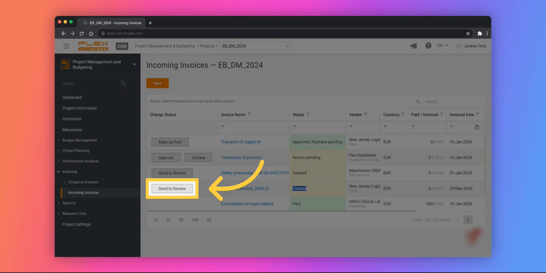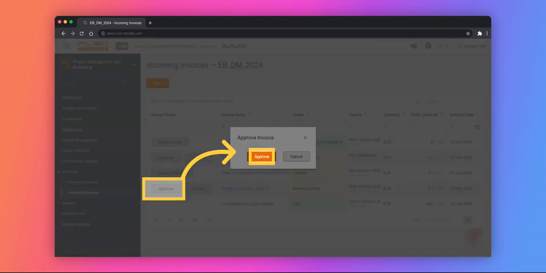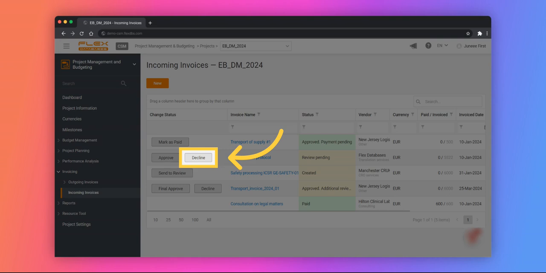Once ready, the invoice can be sent to review. The invoice status changes to Review Pending. The invoice can be approved after review. It can also be declined if needed.